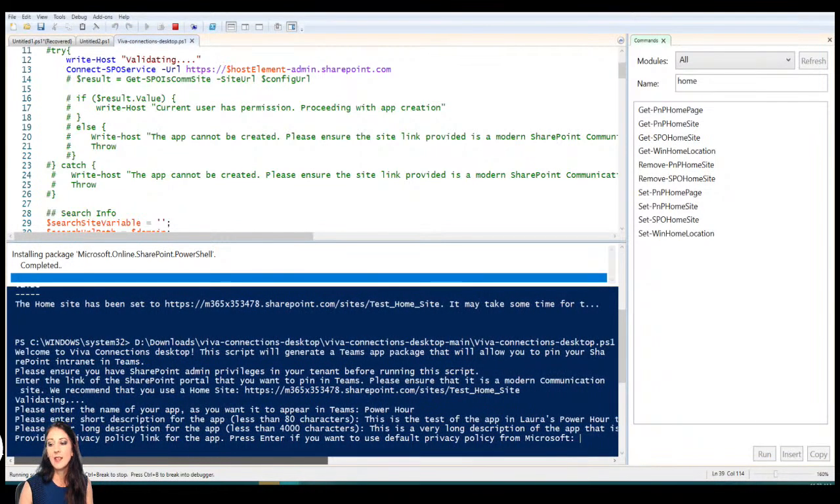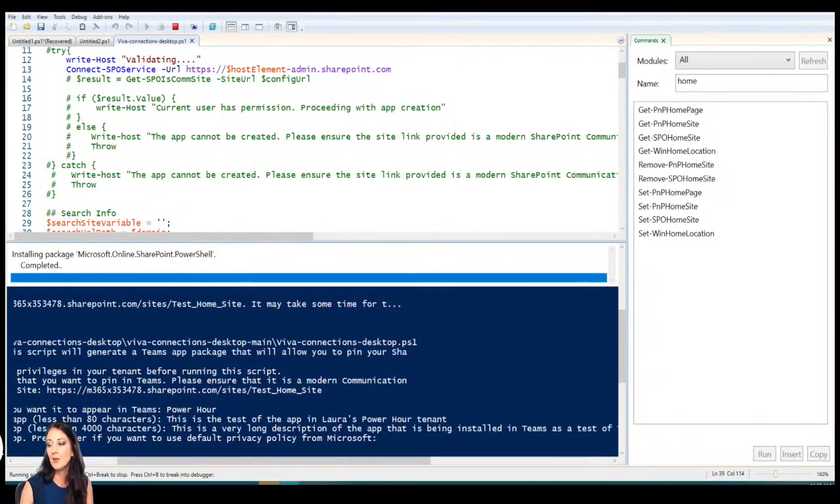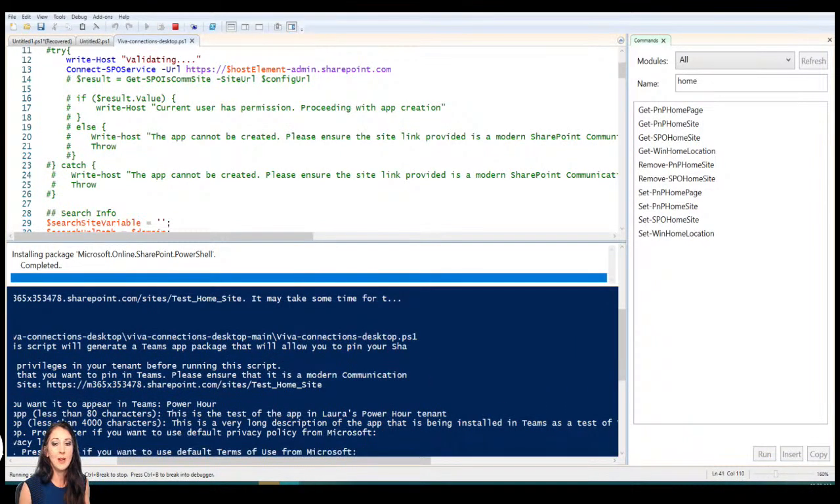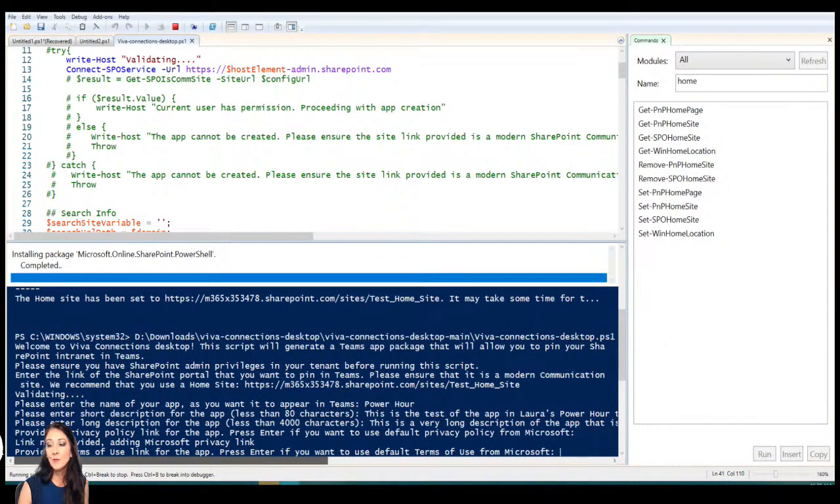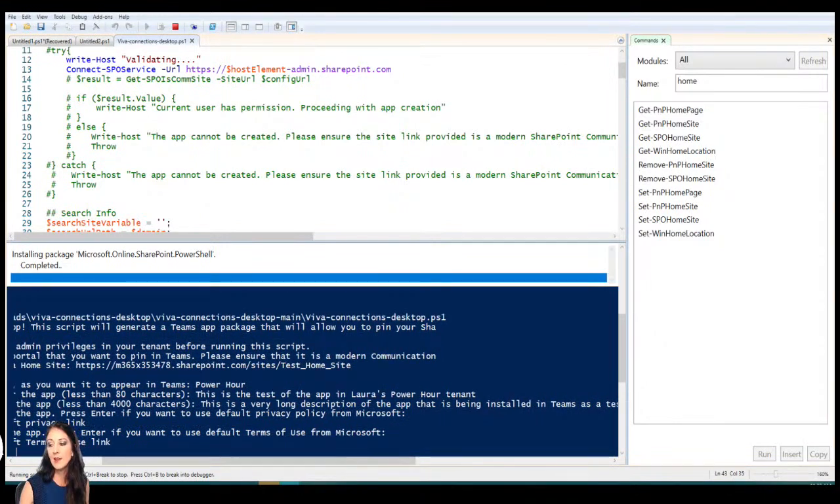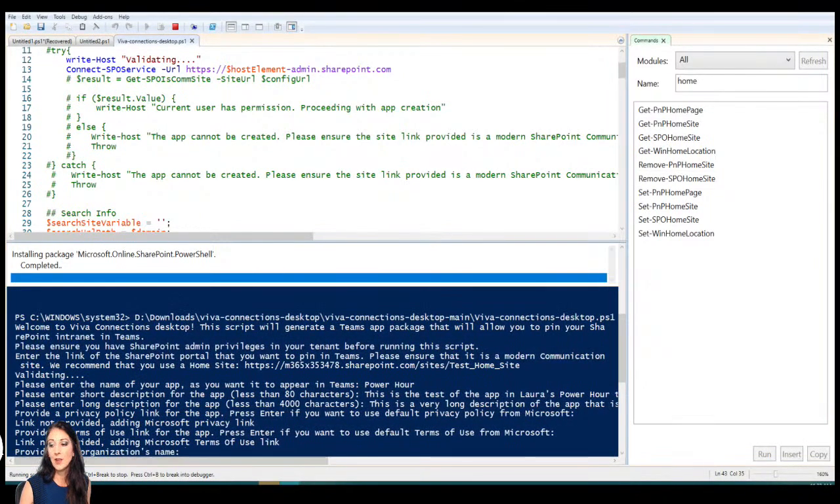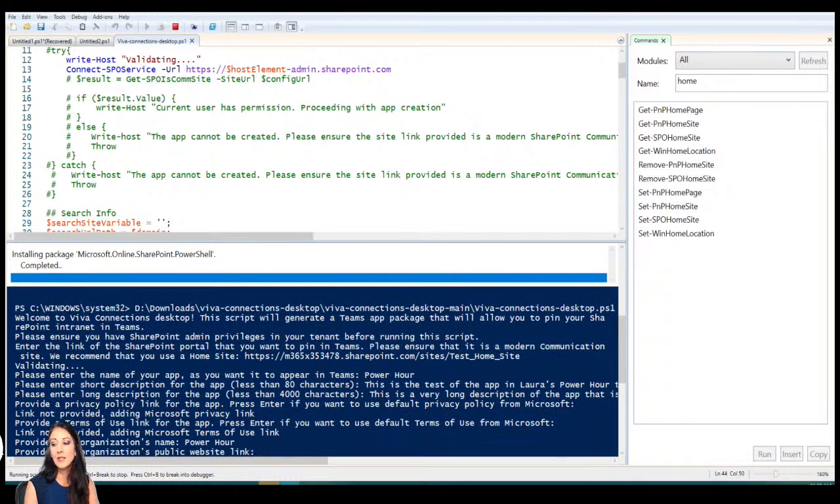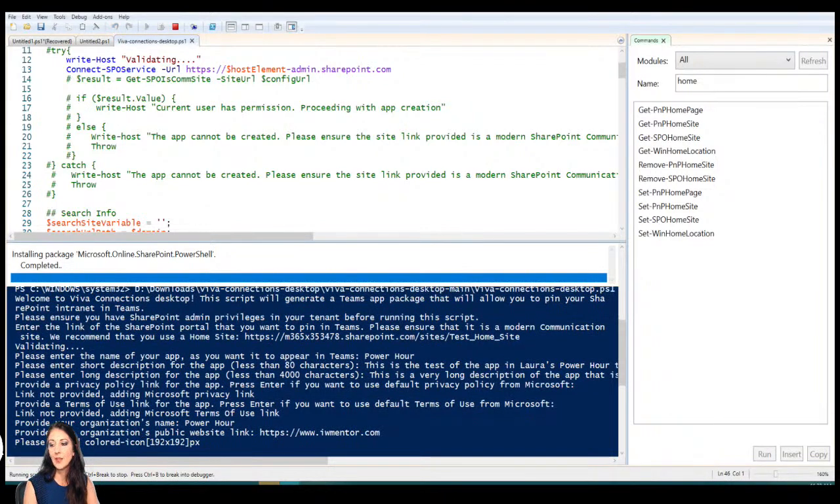And then it says provide a privacy policy, and you can just hit enter to use the default one provided by Microsoft. And it's got some terms. If you have your own terms that you need to link to, you can use that, or you can just default to Microsoft's. And then it says provide your organization's name. I'm just going to say Power Hour. Provide your organization's public website link. iwmentor.com, just put that.